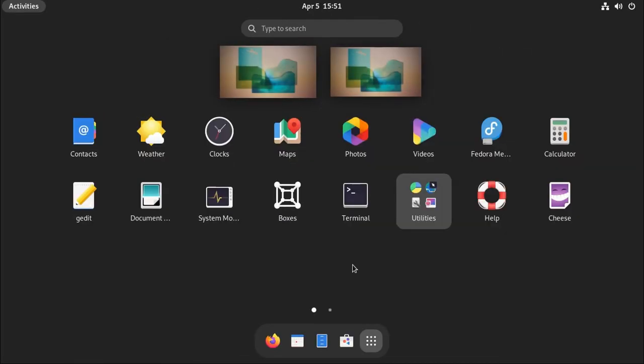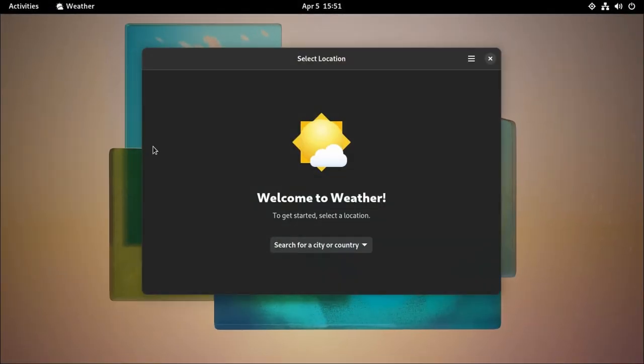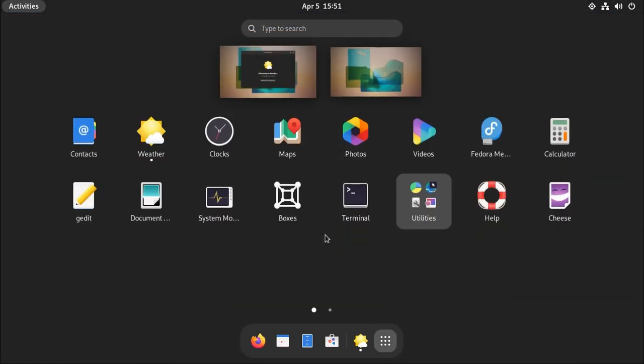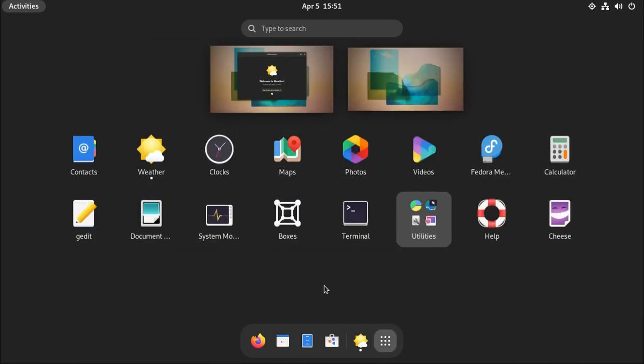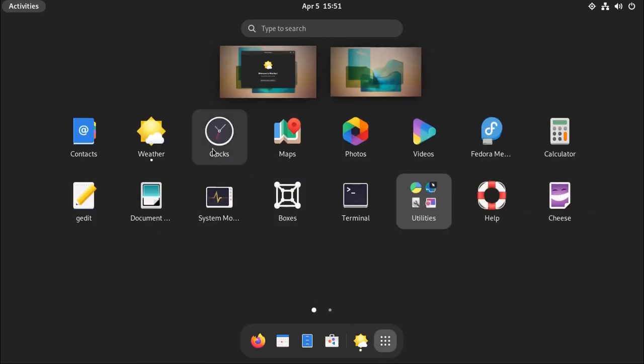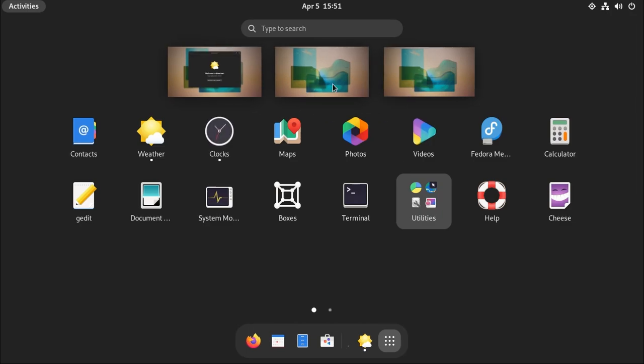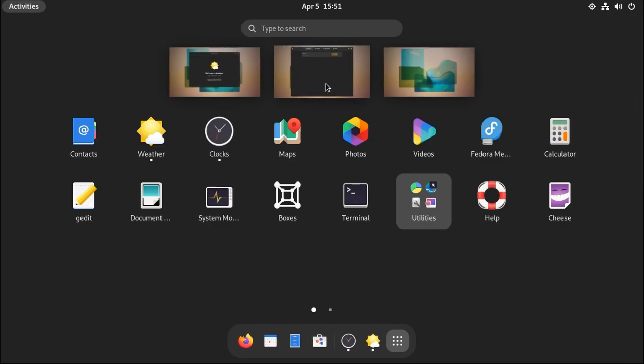Also, while we're in here on the application grid, of course, clicking on an application will open it. But if you want to open an application directly onto a specific workspace, such as the empty one to the right here, instead of opening it and then having to drag it over to another workspace, you can simply click and drag the application you wish to open to the desired workspace, and it will open right on there.